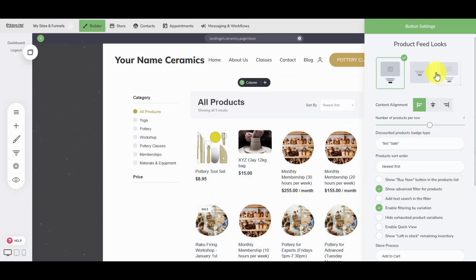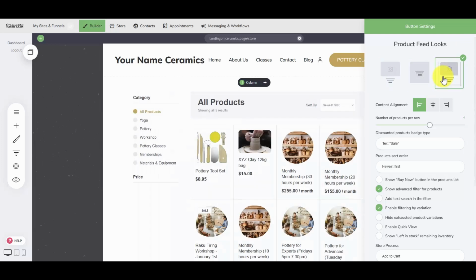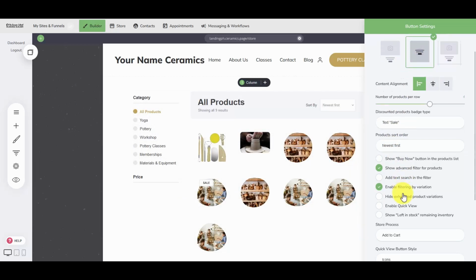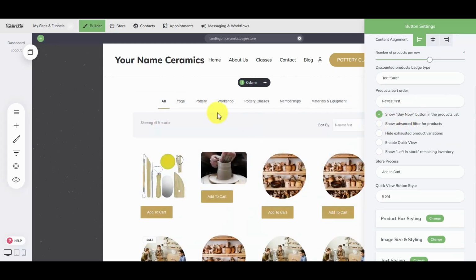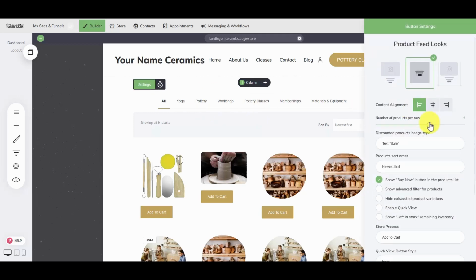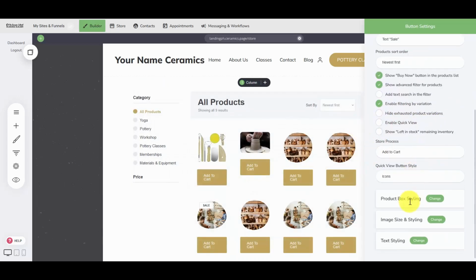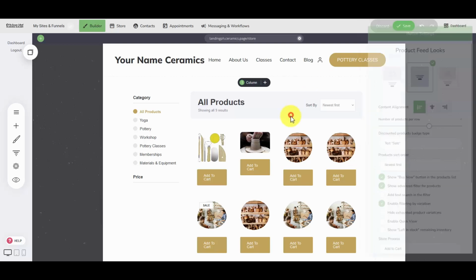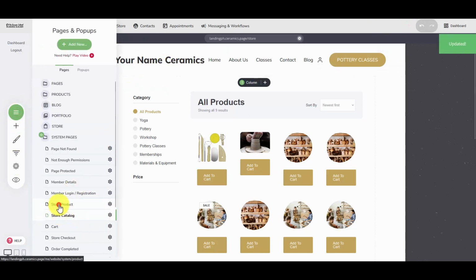And maybe we don't want this heading and price there, it should just be like that. Or maybe we want it a bit boxed, right? So there's lots of things you can do down here. You can show the buy now button, you can show the advanced filters or hide them, right? So now we can just filter by these ones at the top. You can do quick view, show left in stock, all this kind of stuff, and change it exactly how you want it, basically.